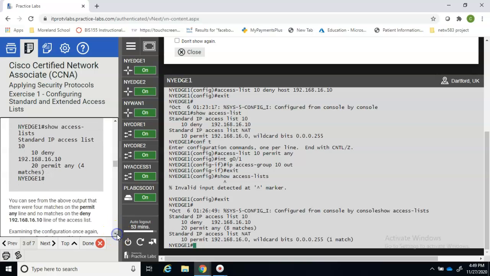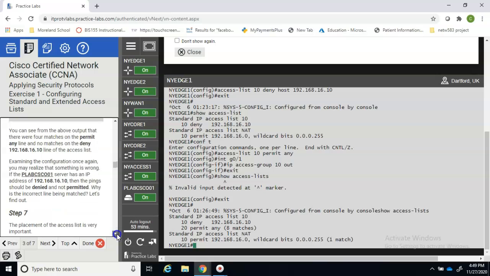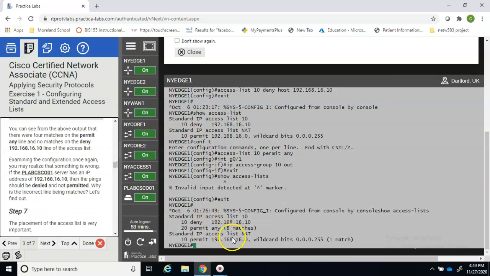You can see here that there's 4 matches on the permit. Actually, I got 8. Maybe I did it twice. And no matches on the deny. Examine the configuration again, and you may realize that something is wrong.